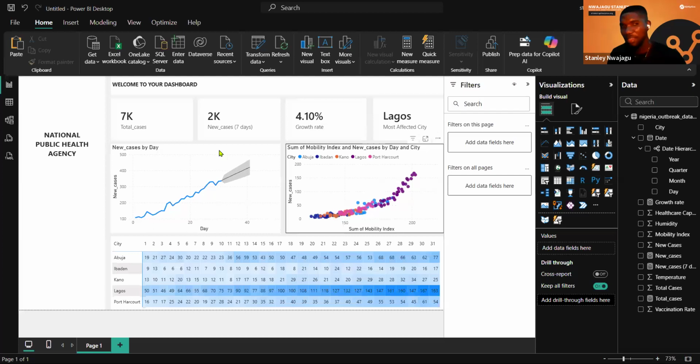Now we can also add some other things here to make our dashboard look much better. So we can add a slicer.